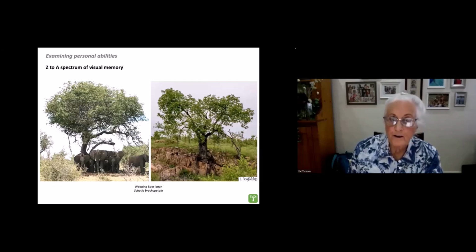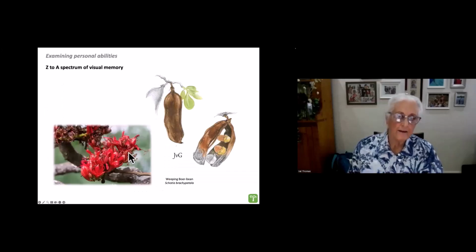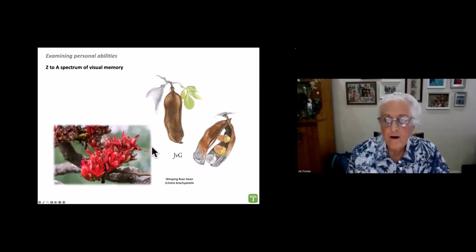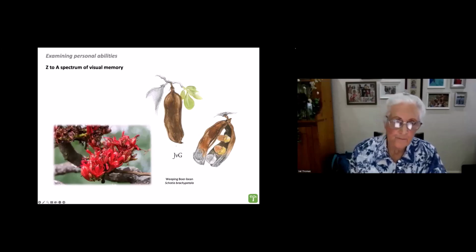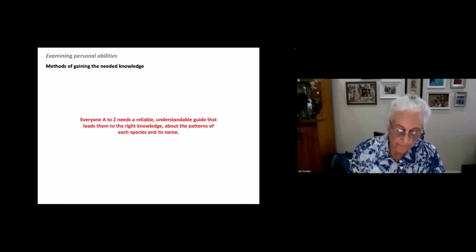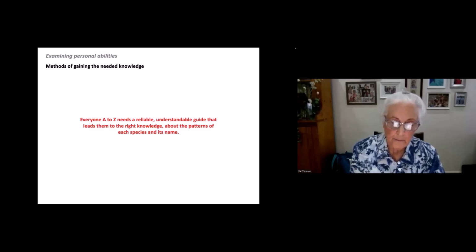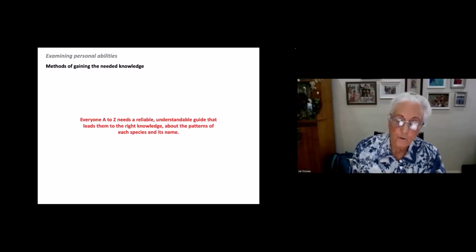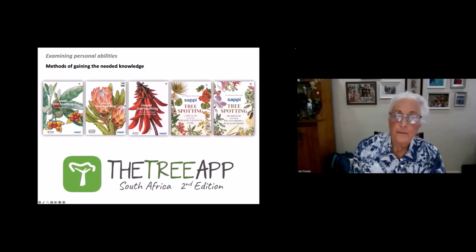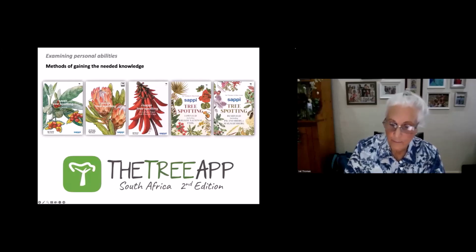Of course, it's a lot easier to recognize a boer bean if it happens to have these amazingly wonderful flowers, or perhaps the pods, which are very distinguishable and unusual. Now, what are the methods of gaining this knowledge of these distinguishing characteristics? Over the past 30 years, I've had the luck to have two incredible teams of colleagues. And with these skilled and dedicated people, we have developed two separate products for, and I'm repeating it, citizens with no botanical training to learn to know their indigenous trees. And those two products are the Sappi Tree Spotting Series and the TreeApp South Africa.